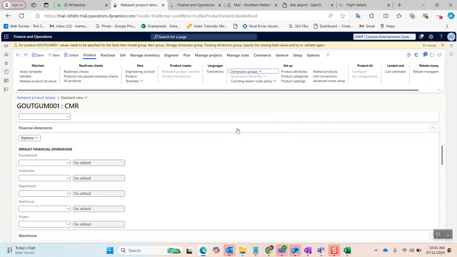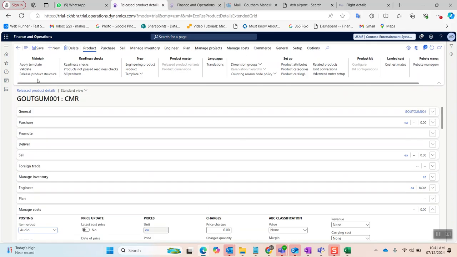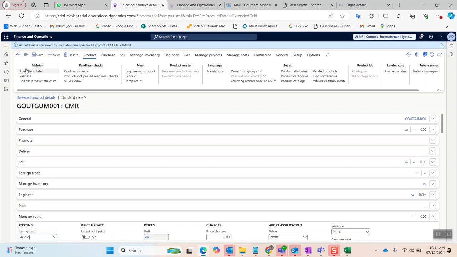Now this particular product is ready to be utilized for purchasing and sale, doing the inventory transactions. Okay, now let me close this one and redo the validation. I will click on validate again. Now you can see all the required fields for this particular product are available. So when I click on new product, we have done steps. First we have created the product, second we have released it to the respective legal entity, and third we have updated the necessary information.